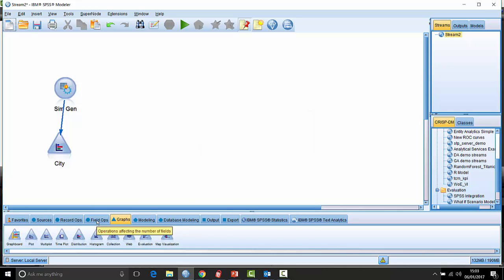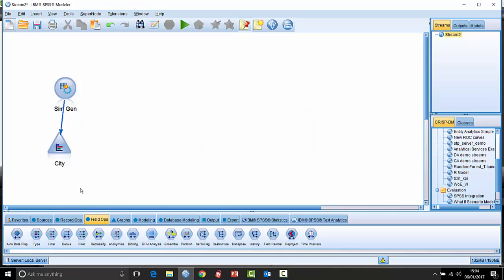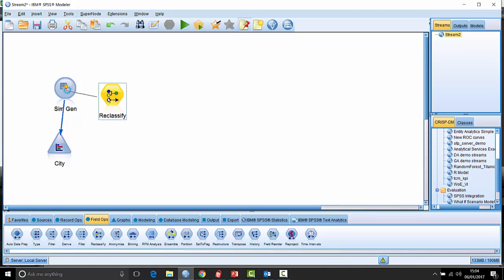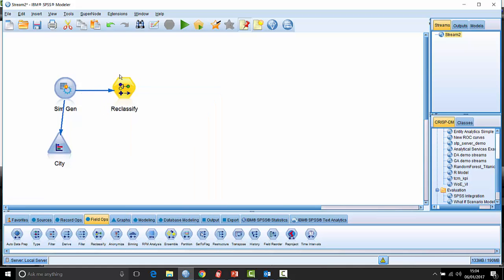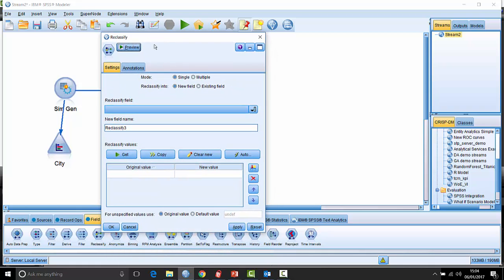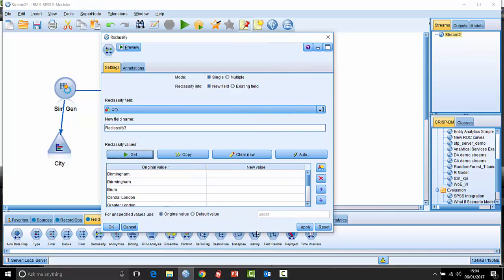If I go to field operations here and call up Reclassify and connect to it, if I go to edit here, I'll ask it to find this field city, and one of the things it can do is if I click the value here, get, it goes and gets the values of the field. The data has to be instantiated within the source node, but what you can see is it's actually grabbing the values within the data.